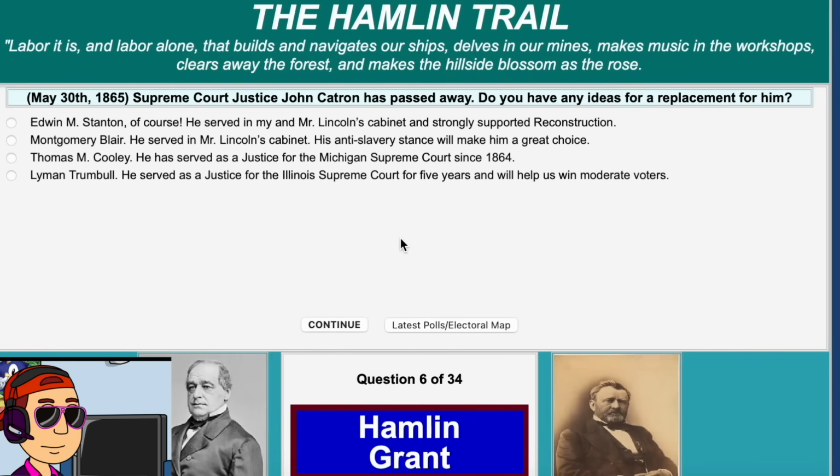Supreme Court Justice John Catron has passed away. Do you have any ideas for a replacement for him? Well, in our timeline, Andrew Johnson actually saw massive Supreme Court reform, as the number of justices on the Supreme Court was reduced from 11 to 9. And honestly, I don't think the Supreme Court should have more justices. I think 9's a good number. But it's crazy that back then we had 11.